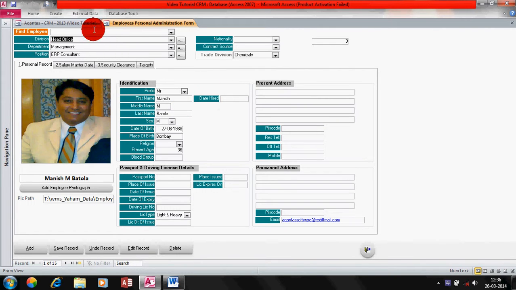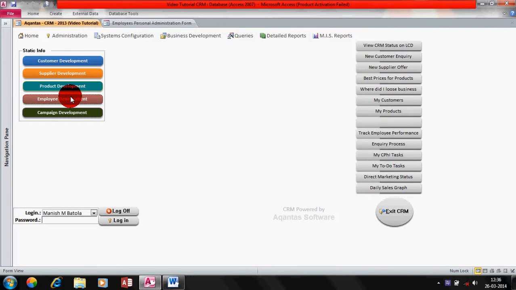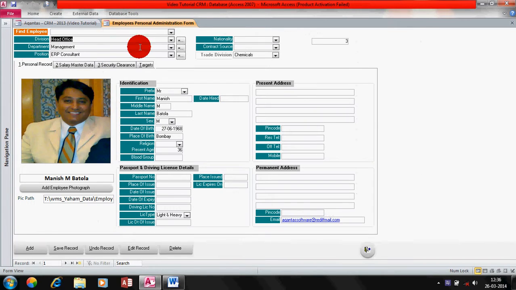Now remember that this button is only available for a user who has administration rights. I'll talk to you about administration rights right now. When the form opens up, you will see the current employee's photograph, his identification details, first name, middle name, last name. These are the three things which need to be entered as of now. The rest of the details are not necessary except for his email address.